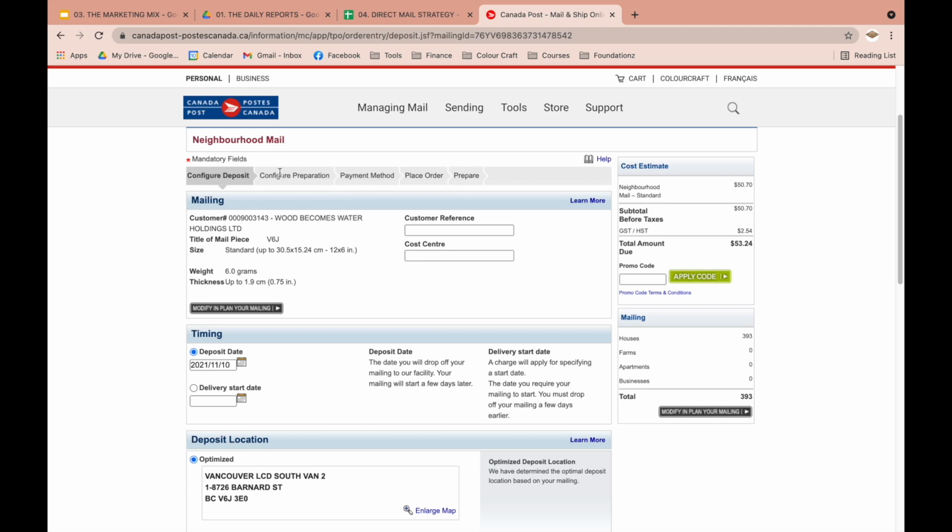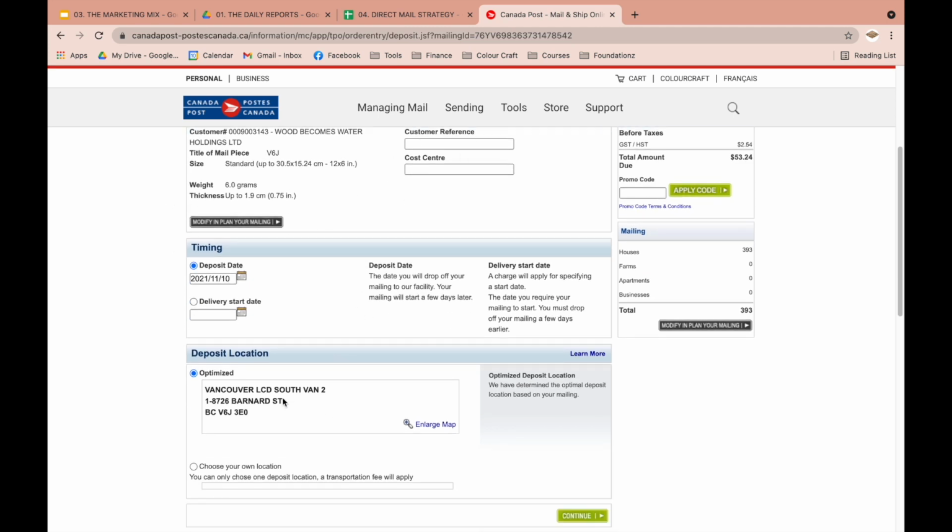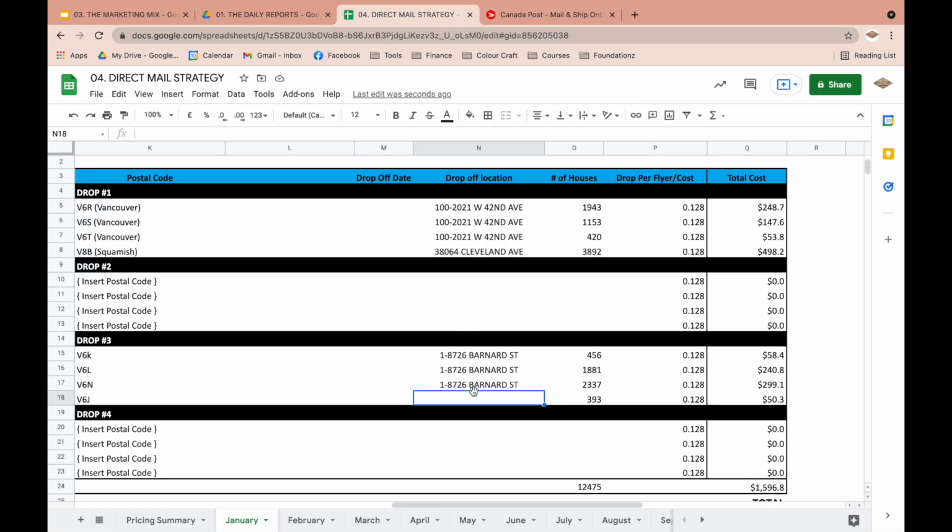Once you get to the place your order page, this is where it gives me all my information. This is where I need to drop off the flyers for that postal code, and then I drop that in here. So it's the same one again. So you can see how you want to group it all. My flyer drops go into the locations that are the same, so that the marketing manager is not having to visit multiple locations. So with the first drop, we just have to do one location for Vancouver.